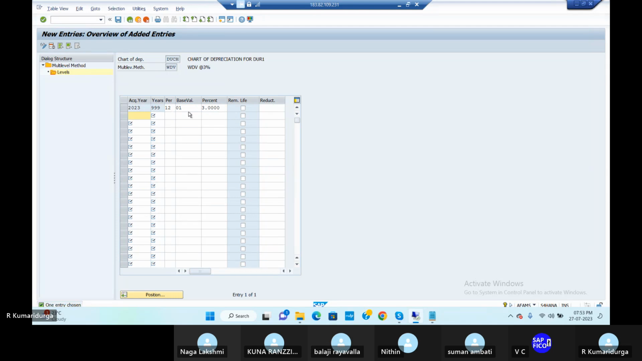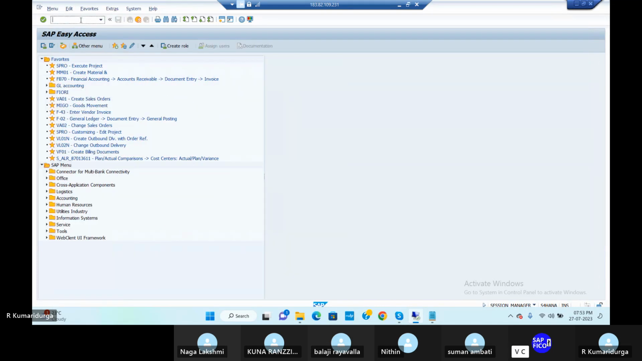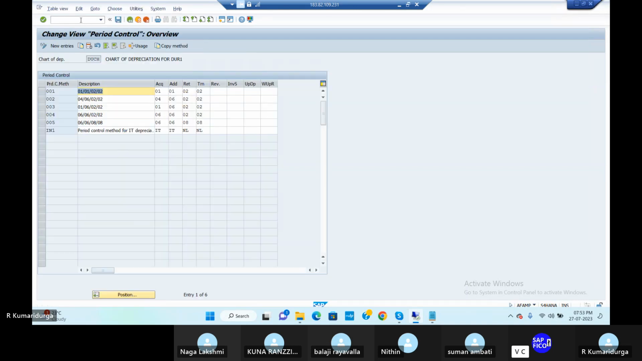Okay, the next one. Can you give /n, ma'am? Go to the transaction code, maintain period control methods using transaction code AFAMP, right? Go to the transaction code AFAMP.